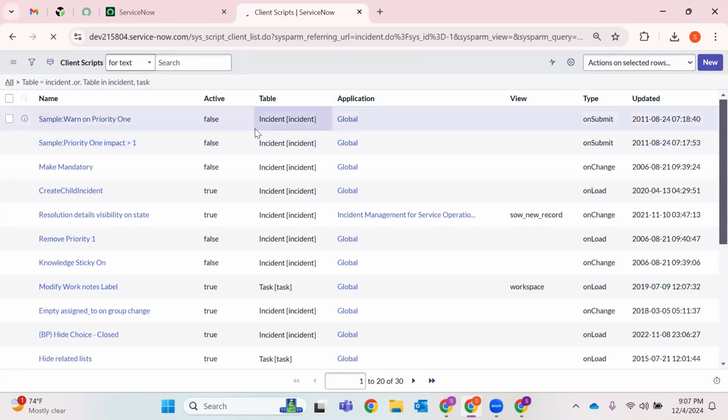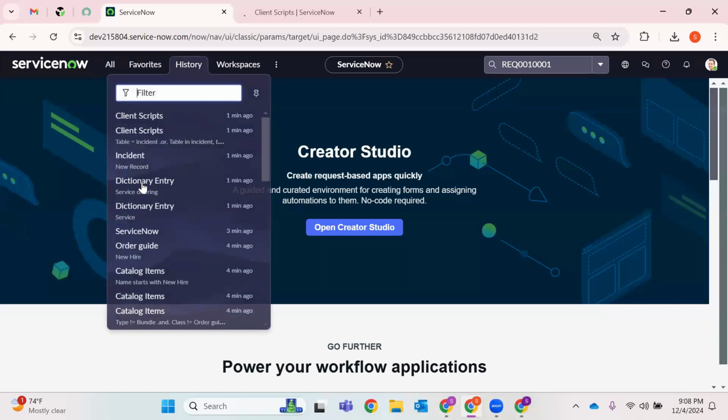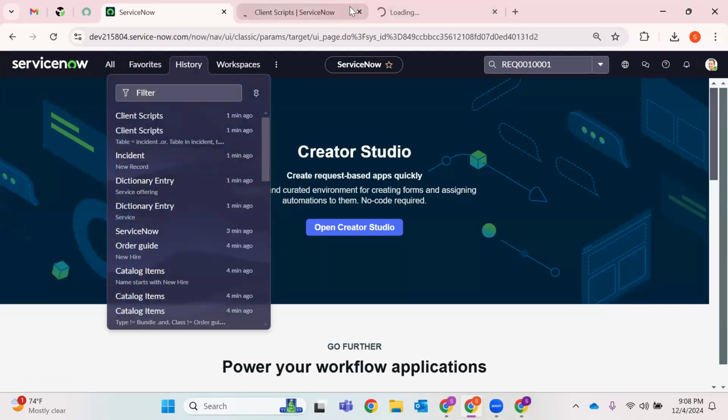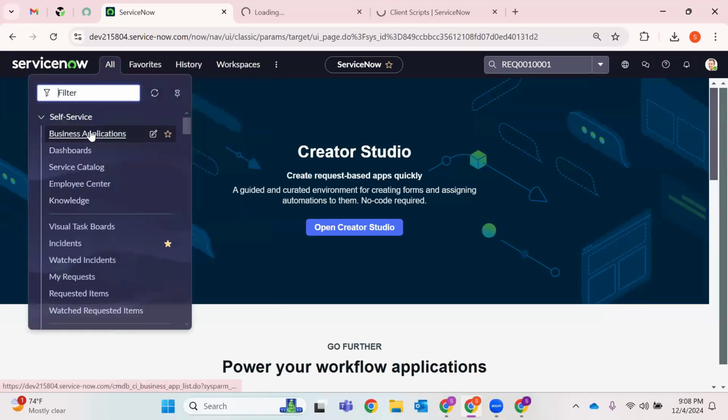Just go back to all. We have so many scripts, almost 2305 scripts, and most of them are out of the box. We are going to create a simple client script. See history. What is this history? The actions I have done in the past get audited here, and I can also see what I have done today. I can open the record from here instead of searching on the left navigator.